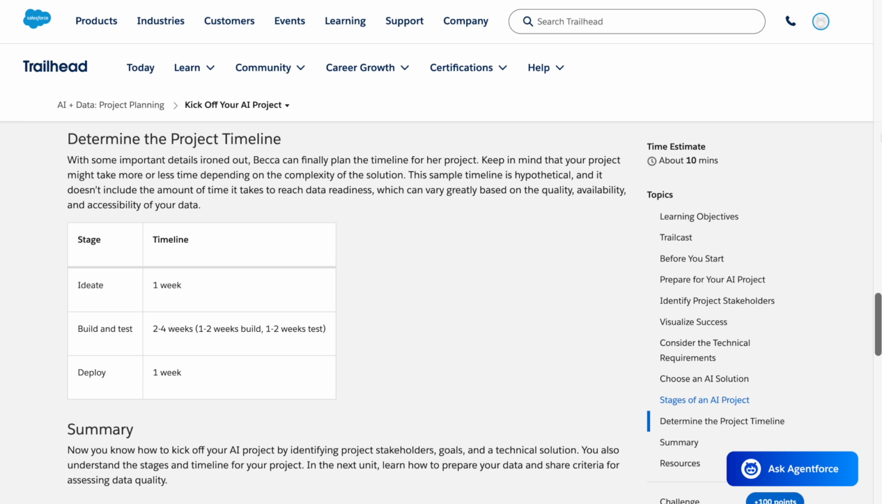Summary. Now you know how to kick off your AI project by identifying project stakeholders, goals, and a technical solution. You also understand the stages and timeline for your project. In the next unit, learn how to prepare your data and share criteria for assessing data quality.